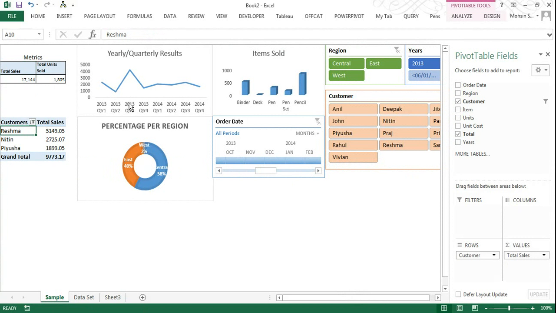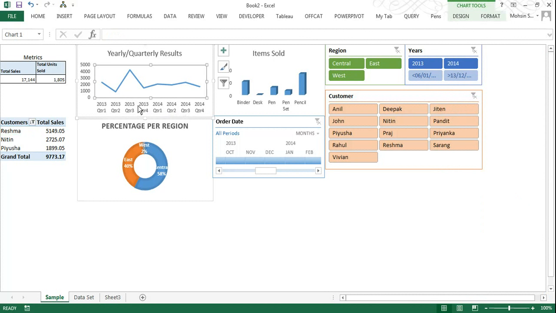Next, we will create a line chart based on yearly and quarterly results. Next, we create percentage per region wise donut chart or donut pie chart. Next, we will create a 3D stack chart for items sold and its quantity. And finally, we will be using some slicers and we will insert timeline, and finally we will arrange the data in such a way that the total dashboard looks very attractive to one who has a look at it. So let us get started.